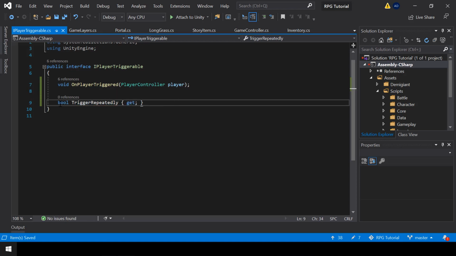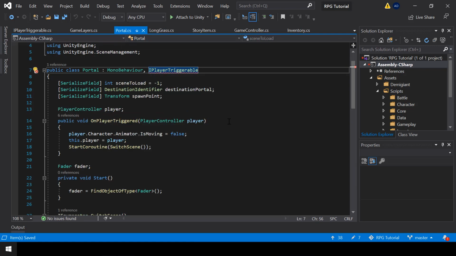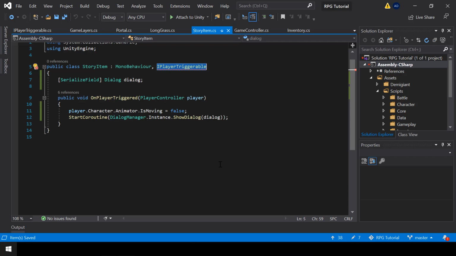So when we create a property like this inside an interface, we'll have to implement that property in all the classes that implement the interface, right? So here in long grass and portal and story item, you can see that we are having an error because we are not implementing the trigger repeatedly property, right? So let's go ahead and implement that in all the classes.